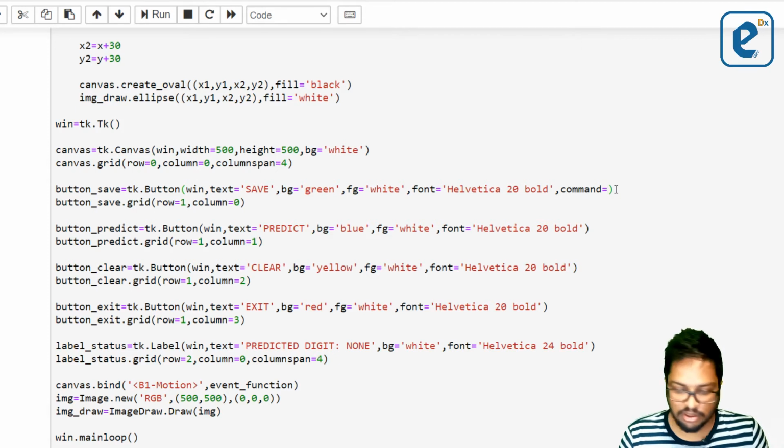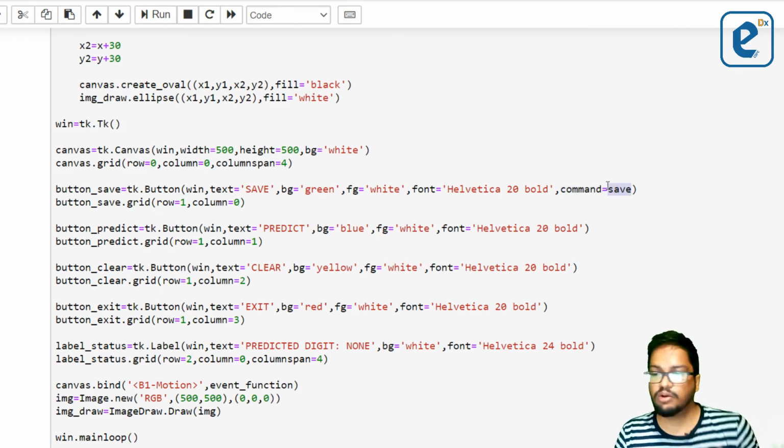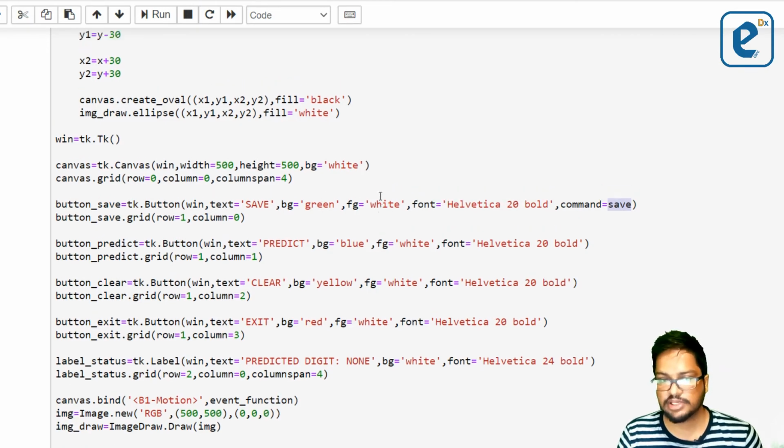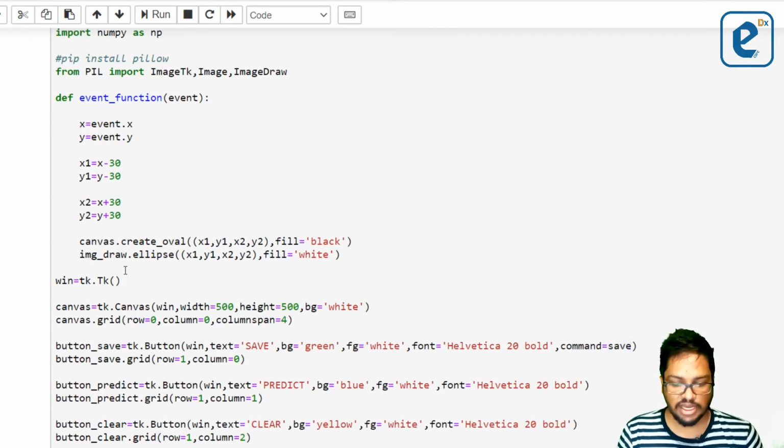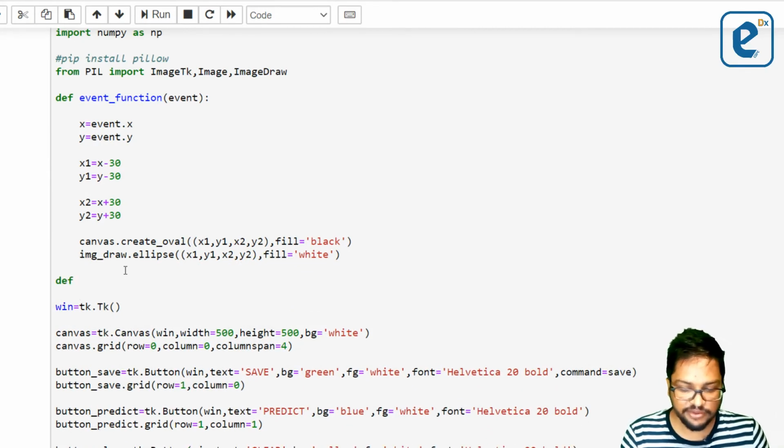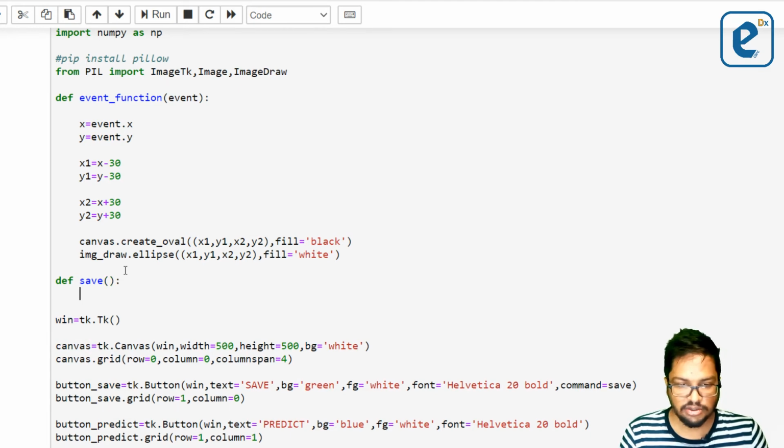So I'm going to give a function called save. Whenever the save button is pressed, this save function will be called. So with the command keyword, we have to give the function name that should be called when the particular button is pressed. So we have to define this function. I will define that quickly. def save, right? So this is to save the button's action.